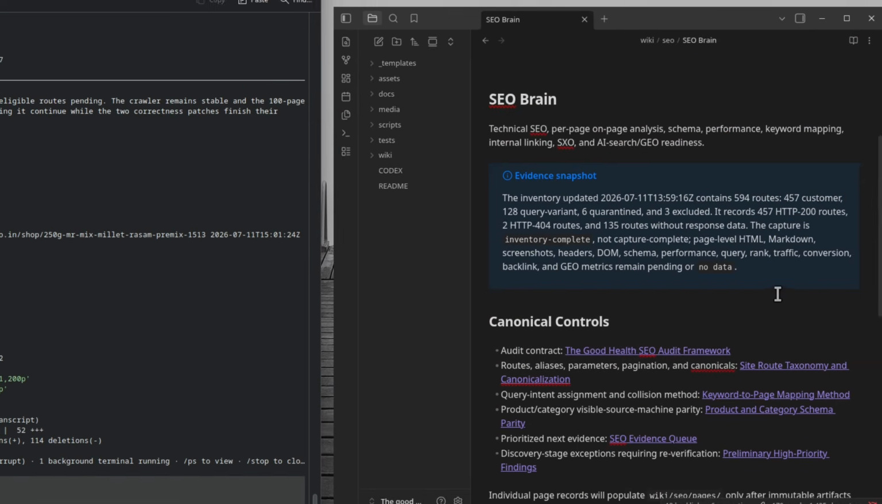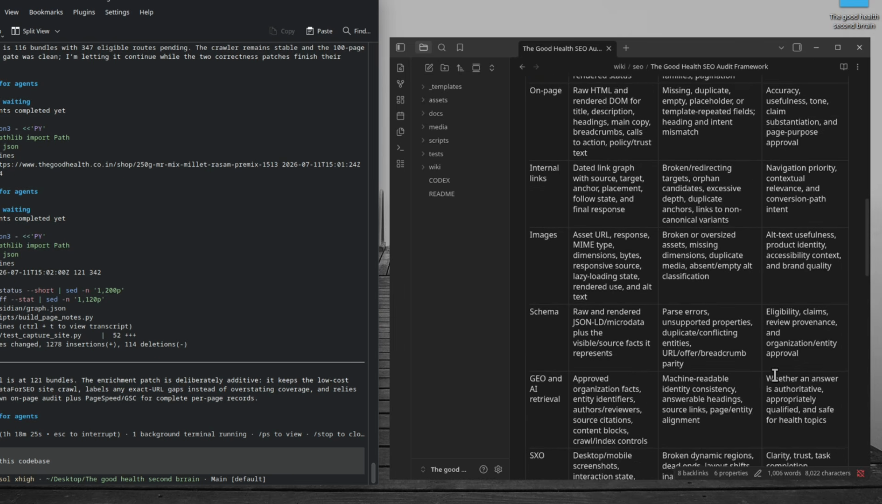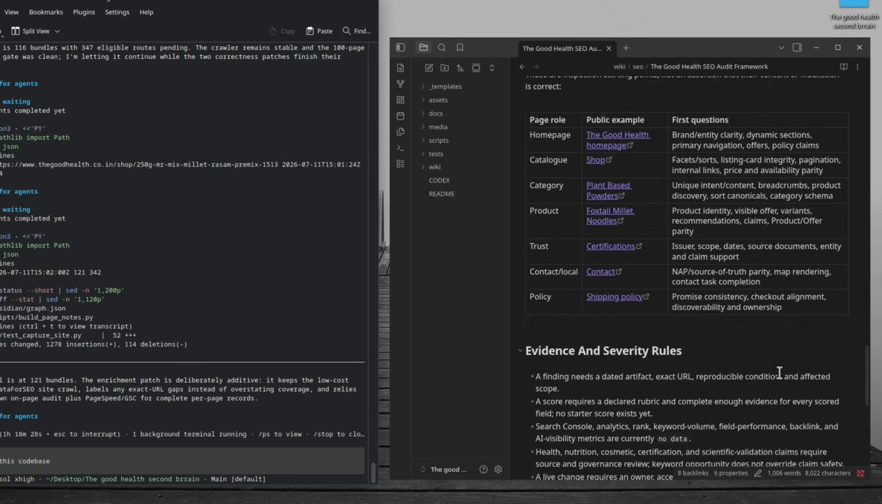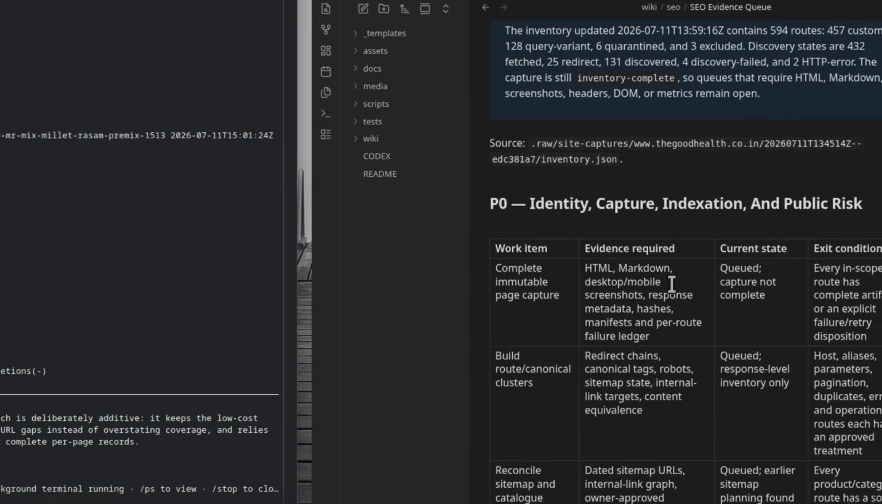Look at that. The SEO brain is already being cooked. The Good Health Score audit, it's already here. Technical, on-page, internal. Okay. I like where this is going. SEO evidence queue. Boom, we have everything set and put.